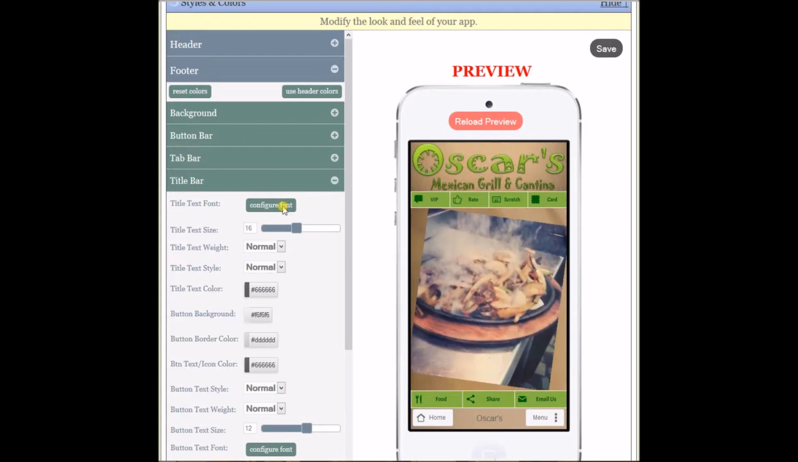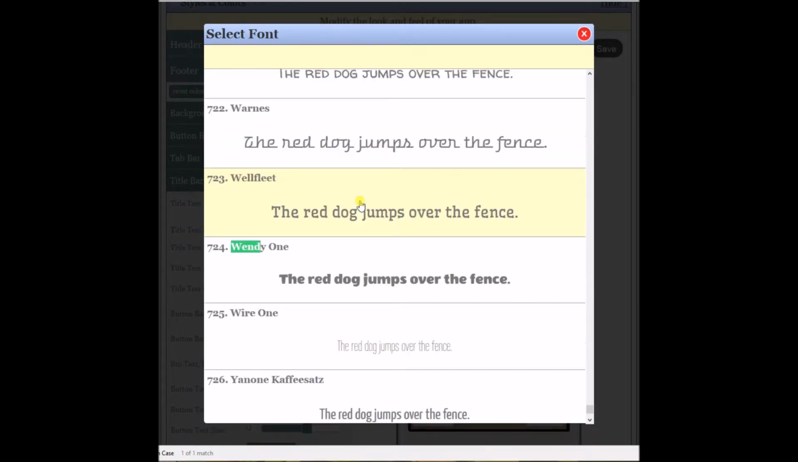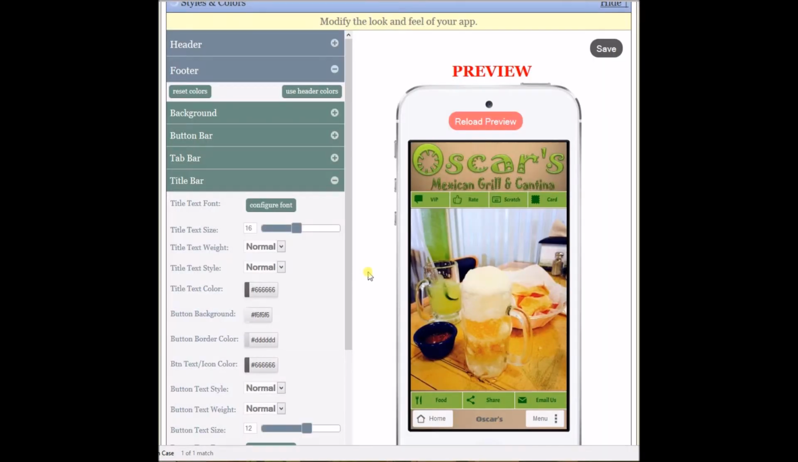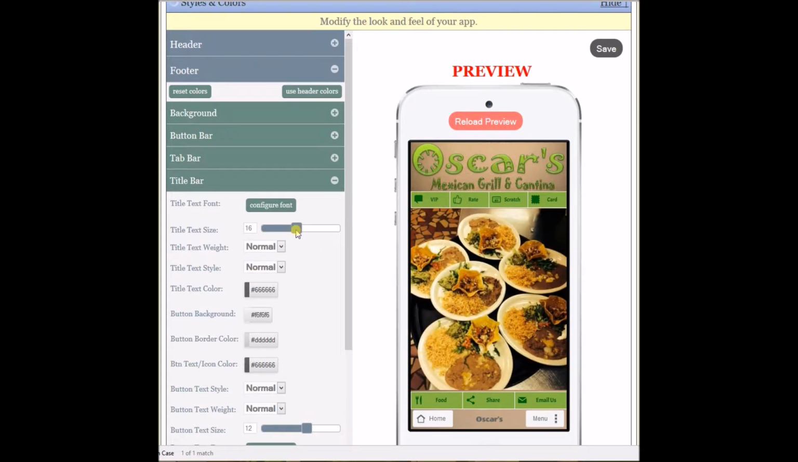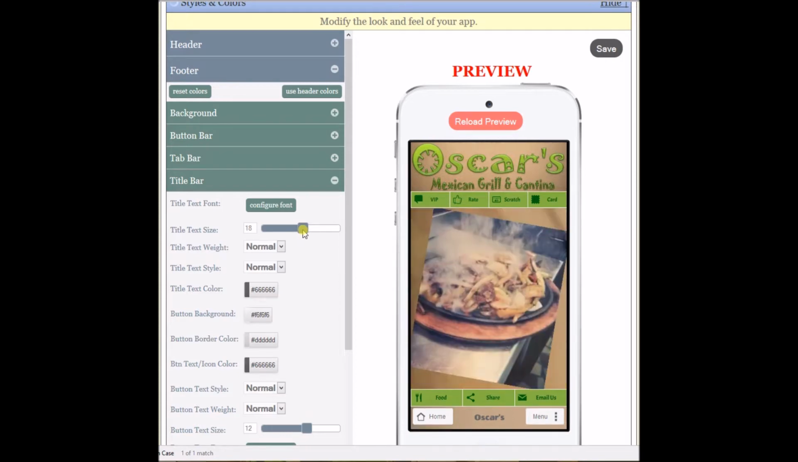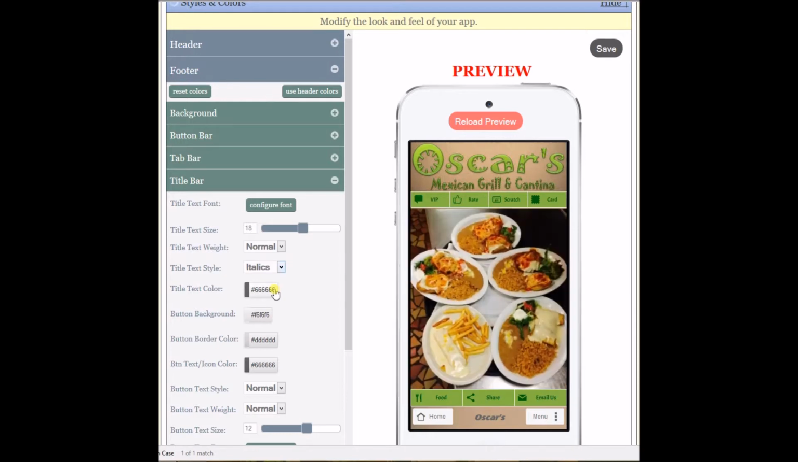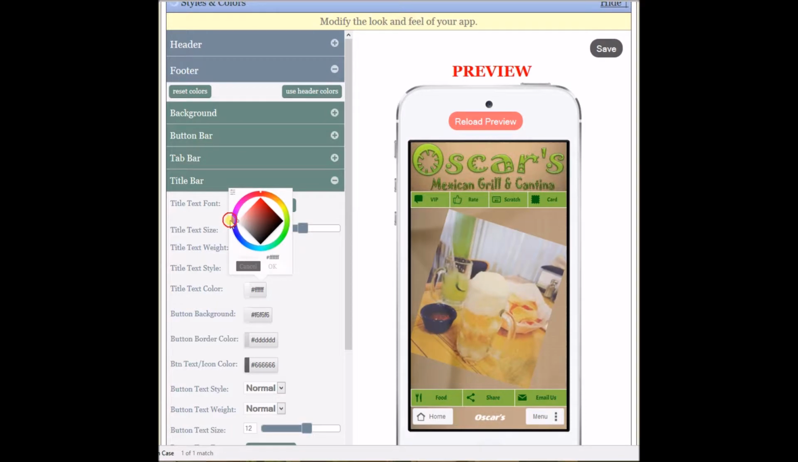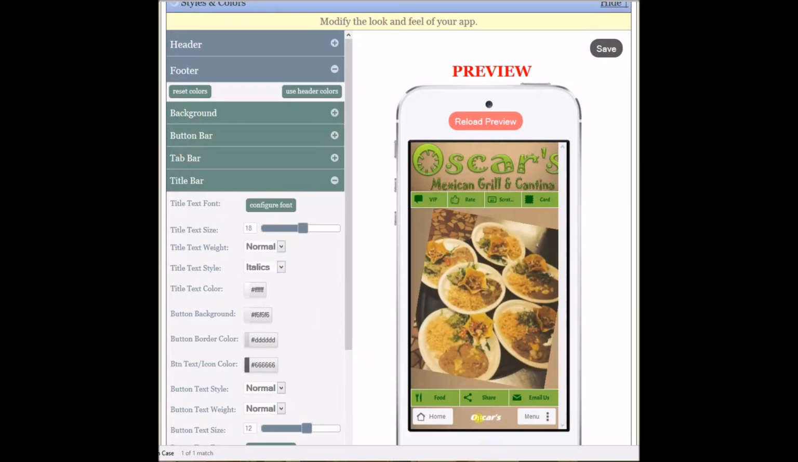I'm going to change this font to something different. I'm going to Control F so I can search within here. I know which font I want. Windy 1. And then the title text size, we're going to bump that up a little bit to 18. And then the text style, I want italics. And then the text color, we're going to make that white. As you see, it's changing all this right here.